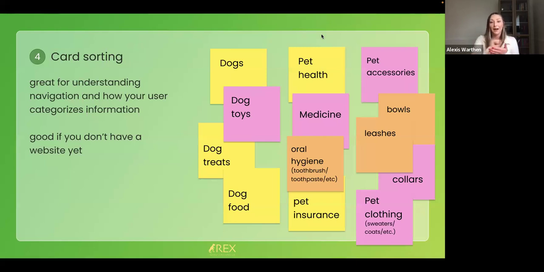Post-it notes: you write categories on them, and then you present them to a possible user or a participant, and then you say, will you categorize these? So I like to do these for navigation items. In this example, you have dogs, pet health, and pet accessories. Now you can write all these down and say, organize them in the way that you think the grouping makes sense.